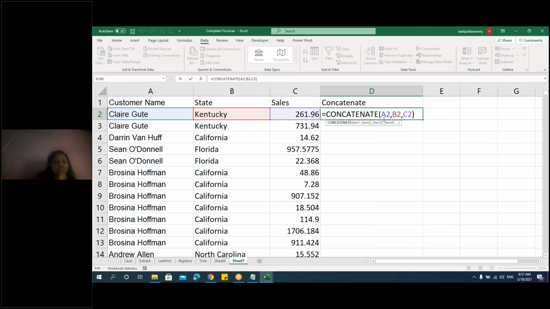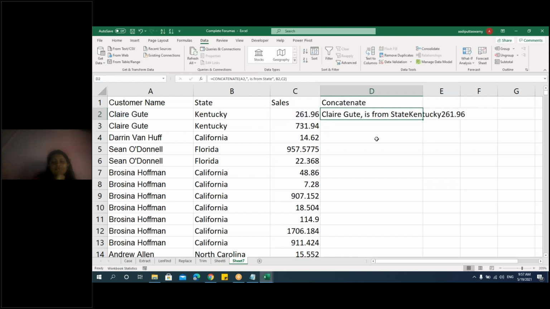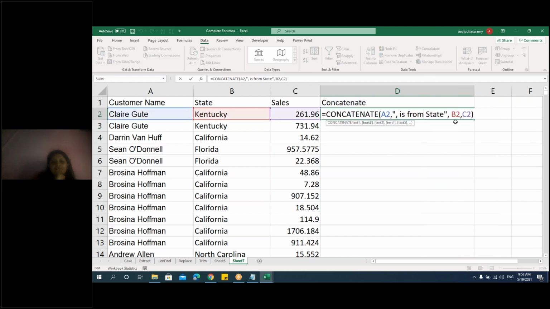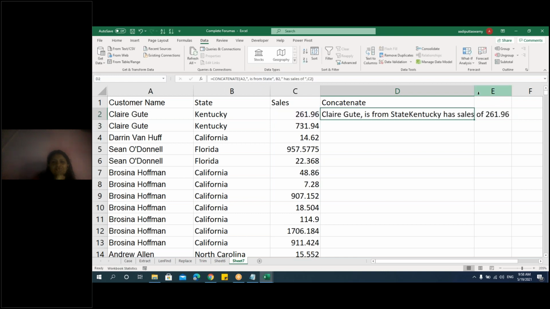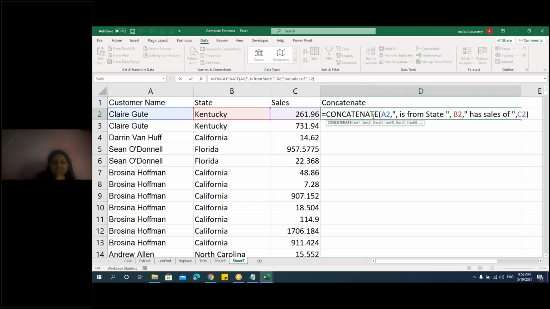Suppose you want to add some more text here. I'll say comma, "this text is from", comma, state, comma. See, I'm getting a statement like this. Then here I'll say "sales of", comma, enter. See, we can combine the statements like this as well. So here I'll give some space. See, I'm combining all these three by using concatenate.